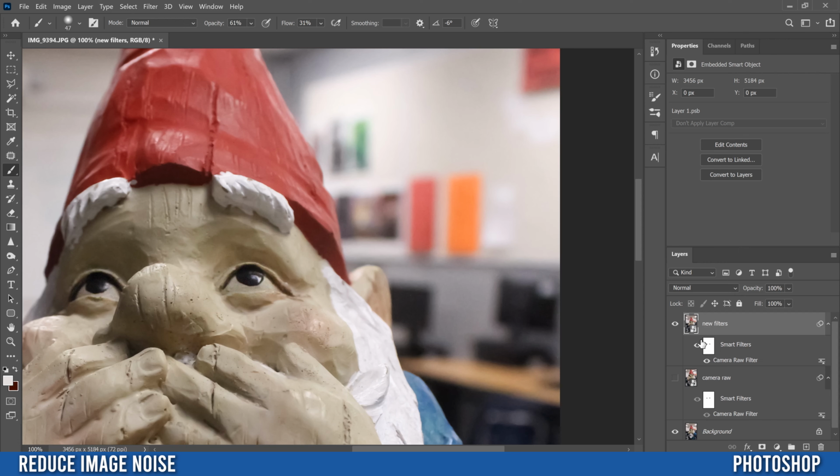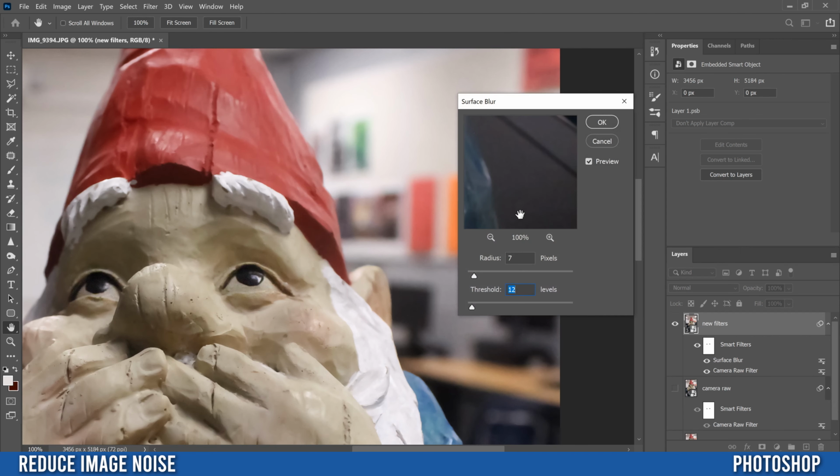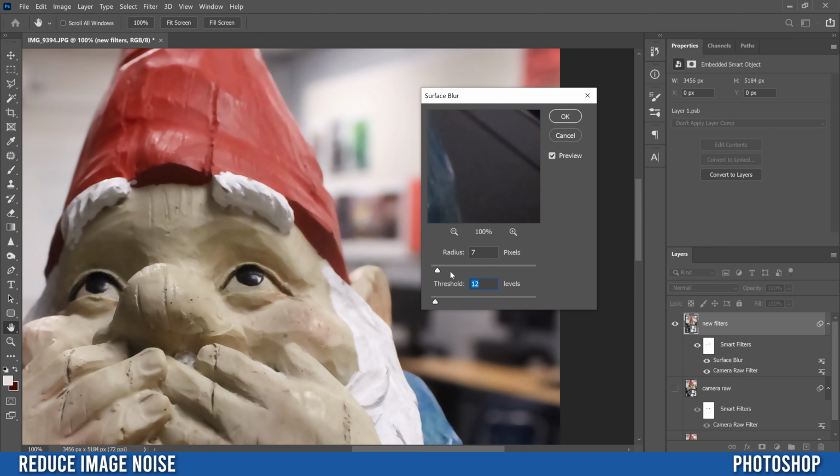So the first thing we're going to add is up here under Filter, and then down to Blur, and down to Surface Blur. Now in here you're going to see that there's really only two sliders, radius and threshold. If I crank radius up, you're going to see your image over here turn kind of cartoony or posterized a little bit, like there it goes right there, posterized. And then threshold is the thing that makes it kind of foggy, blurry, and smooth for the surface.